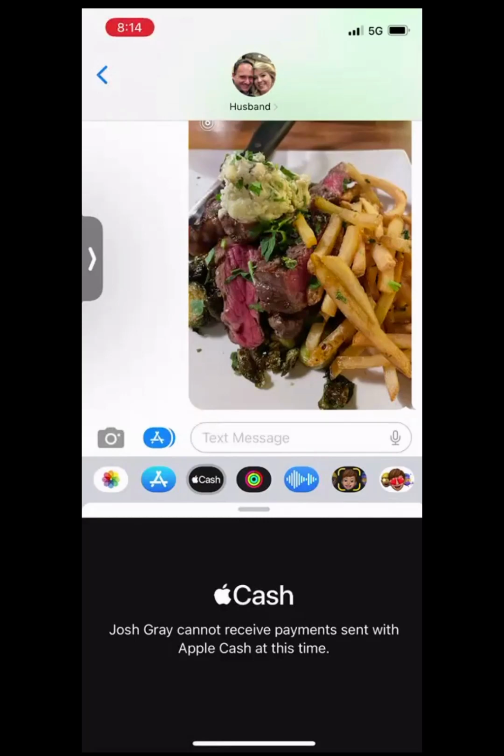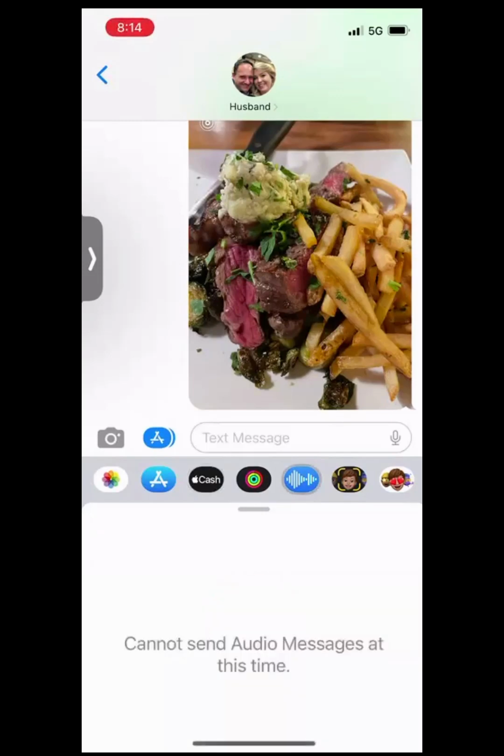So the other thing that you can do with text is you could send them an audio message. I cannot send an audio message at this time because my phone is hooked up to Zoom, so the speaker and the camera are currently busy. So it's not going to allow me to do that.